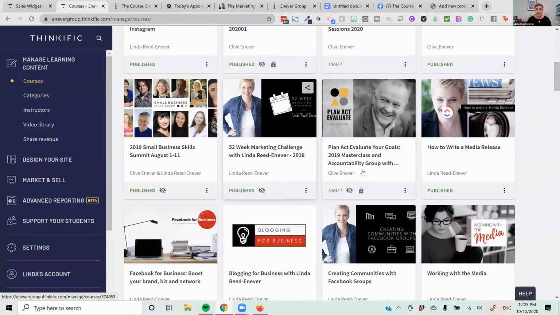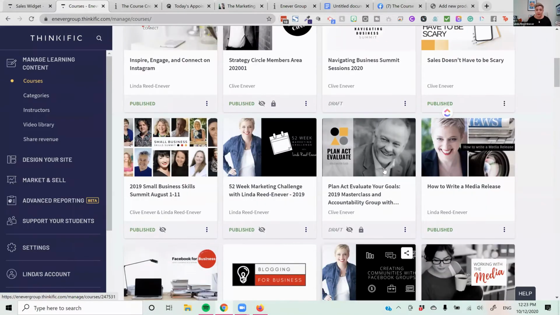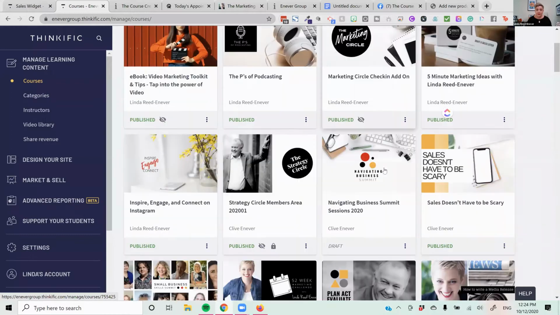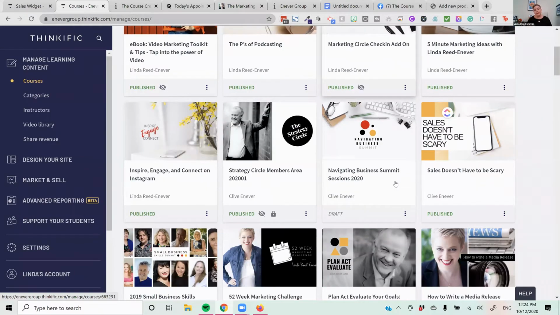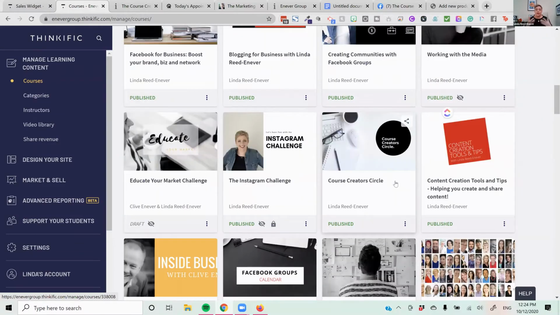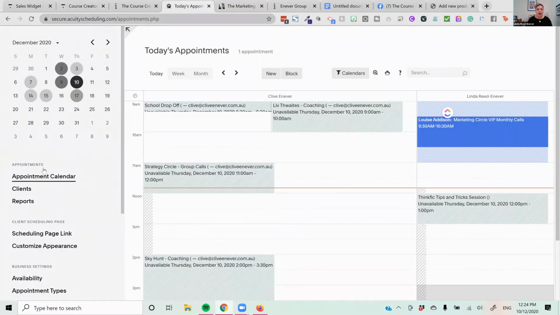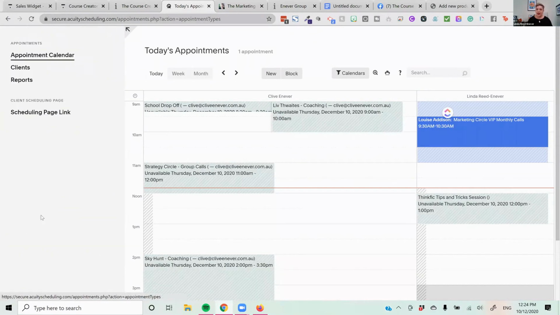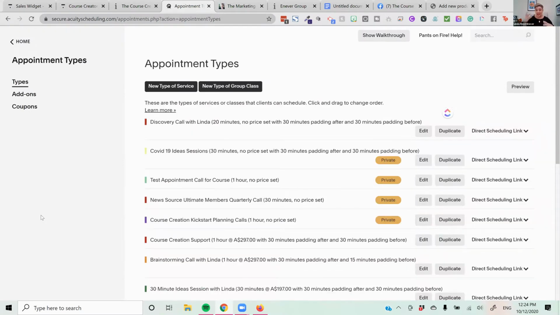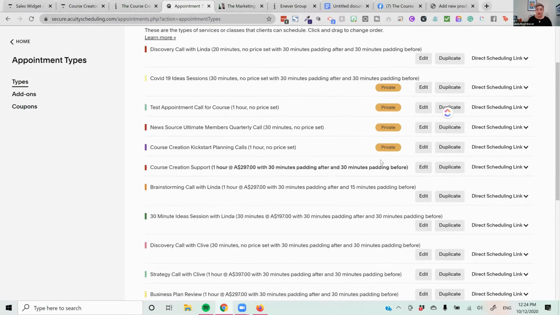So we're just going to, where am I? Course Creators Circle, let me find the thing. Of course, my brain is not functioning. So Course Creators Circle is over here. And in here, we embed our booking calendar. Now, I use a booking calendar tool called Acuity. It allows me to get my booking calendars, and we can go to appointment types and we can get the code, just like I got the code for a sales widget, to be able to get a link in there. So this is the one that we use for the Course Creators Circle.